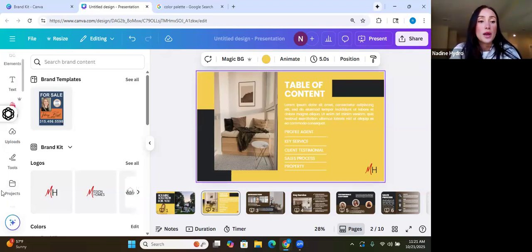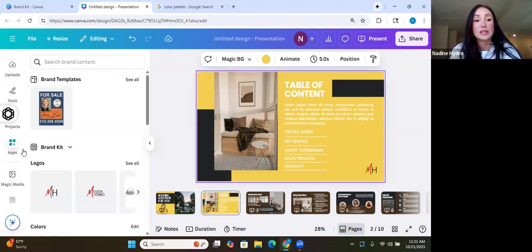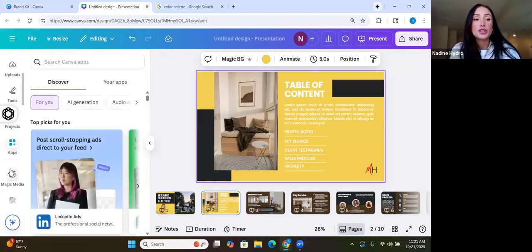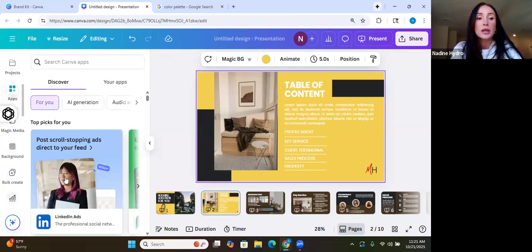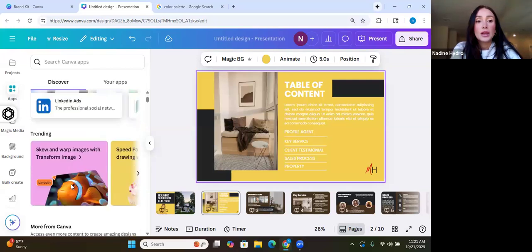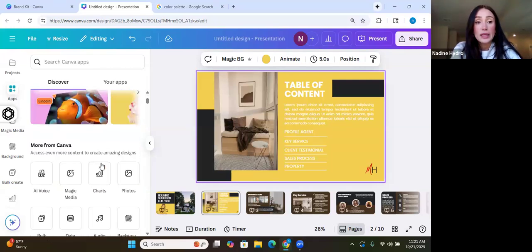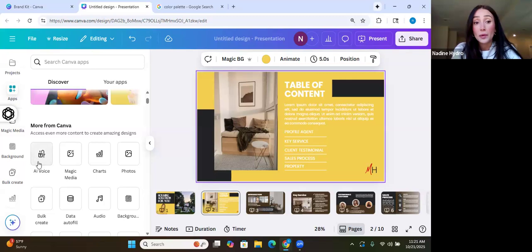So another really cool feature that I like to use on Canva, here are the apps that are integrated with Canva. Some of them you have to pay for, some of them come with your membership, which is why I think Canva is definitely worth the $15. Here are apps that are trending. It'll show you, do you need an AI voice? A Magic Media, which is like an AI photo editor.